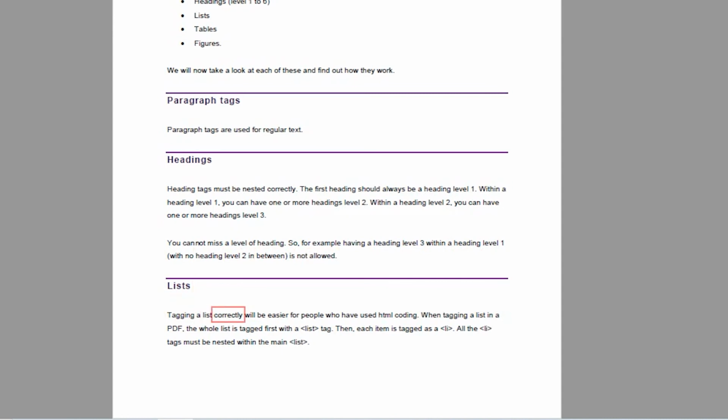Heading Level 3 Lists. Tagging a list correctly will be easier for people who have used HTML coding. When tagging a list in a PDF, the whole list is tagged first with a list tag. Then, each item is tagged as a li. All the li tags must be nested within the main list.